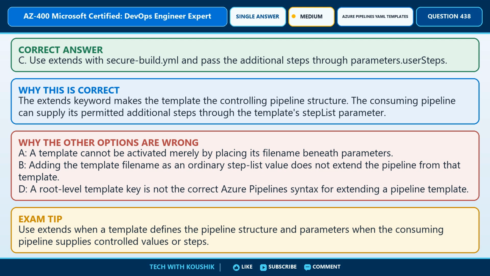Why are the other options not correct? A. A template cannot be activated merely by placing its file name beneath parameters. B. Adding the template file name as an ordinary step list value does not extend the pipeline from that template. D. A root-level template key is not the correct Azure pipeline syntax for extending a pipeline template.